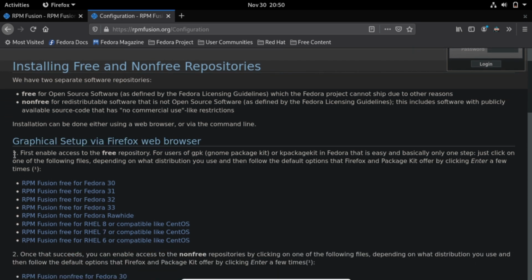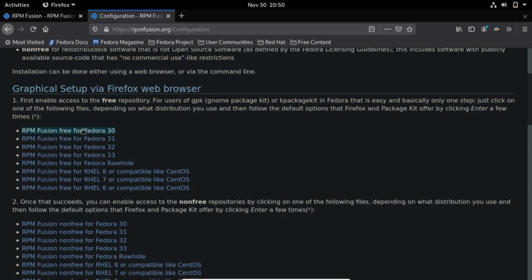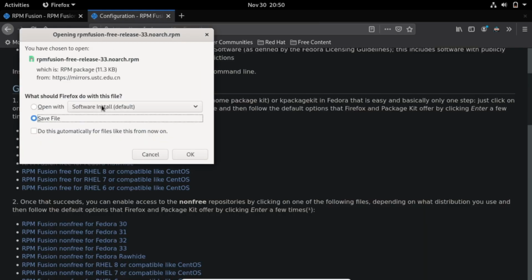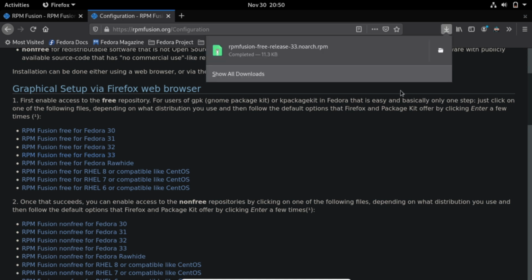There are listed all the steps that we need to follow, and it's saying that first enable access to the free repository, and there are various versions available for Fedora. I am using Fedora 33 right now, so I will just choose this, and it will ask you to save the file or open with. So I will just save the file, and it's downloaded.